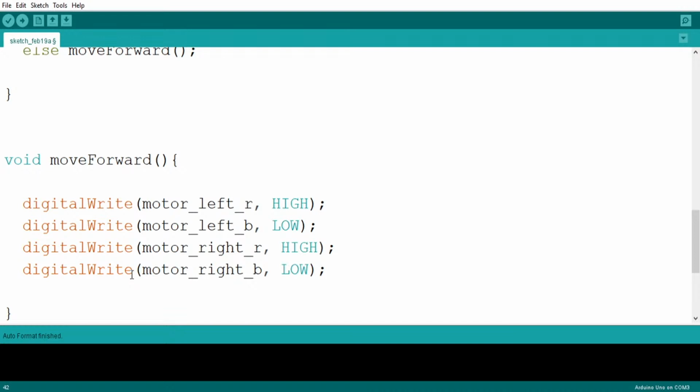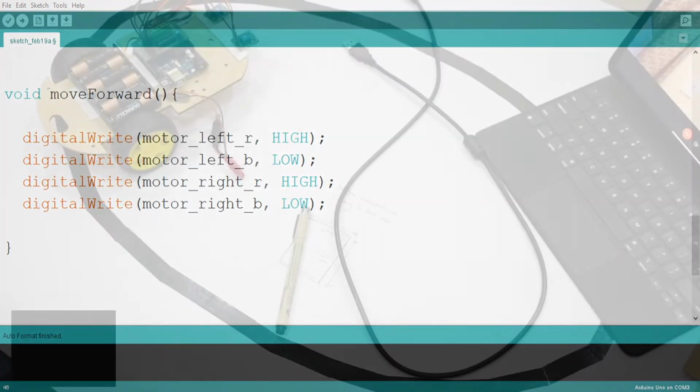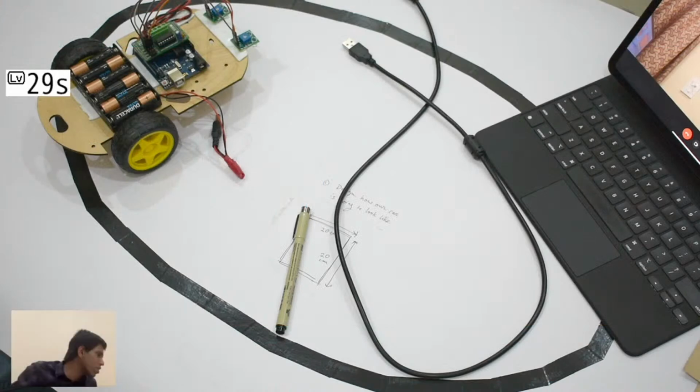Now similarly we are going to write the functions to make our motors turn in the left and the right direction. How are we going to do that?